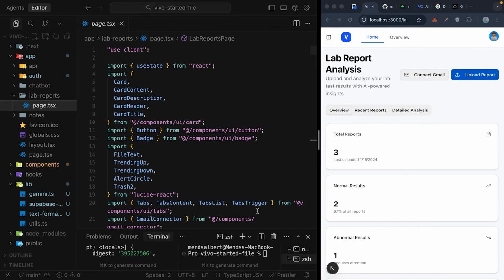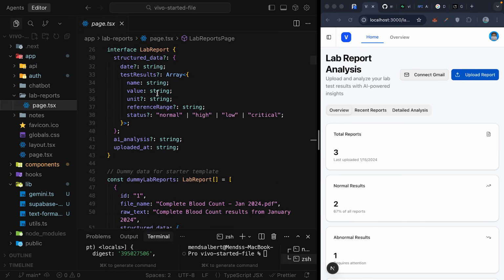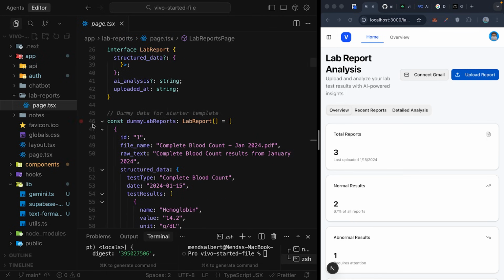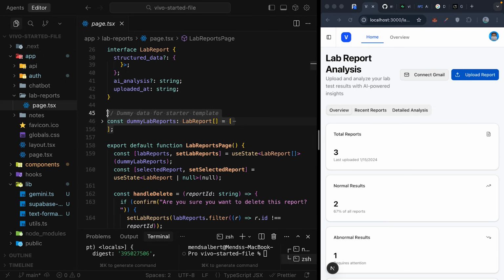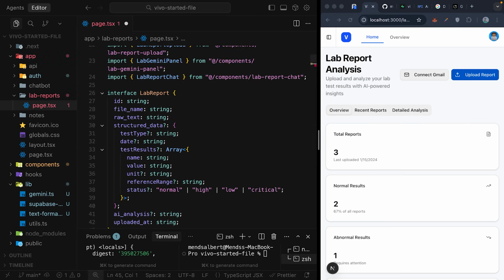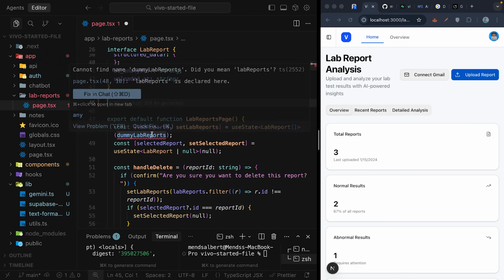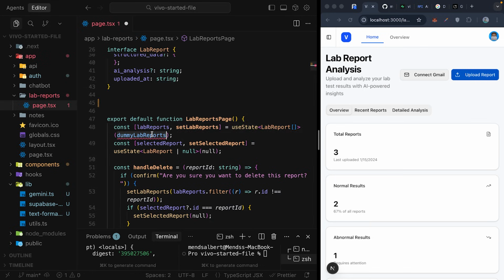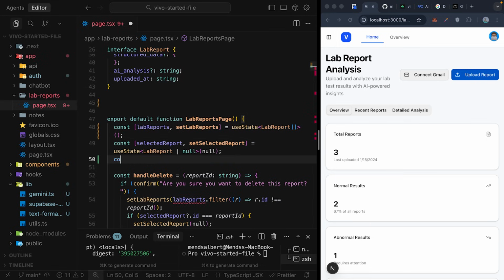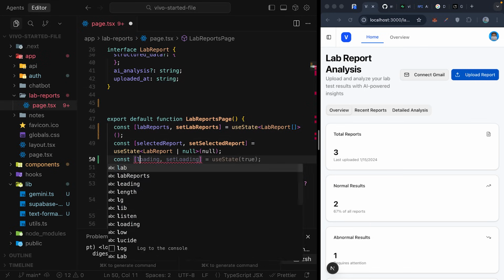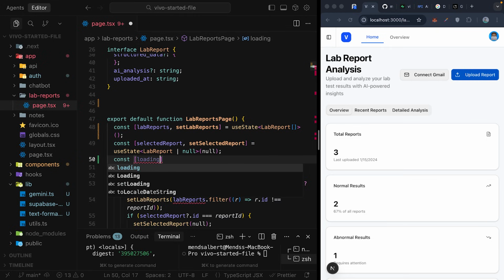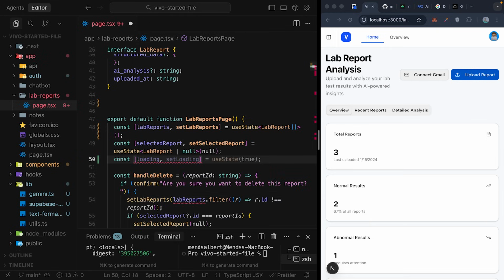On the lab reports page, we are going to work on the lab report logic. So on this lab reports page, we have all these imports. We are going to get rid of the dummy data, which contains static information about the analysis. Once we get rid of that data, we will replace the space with an empty array so that there will be no errors in the code. We are going to add a loading state, which by default is going to be true.